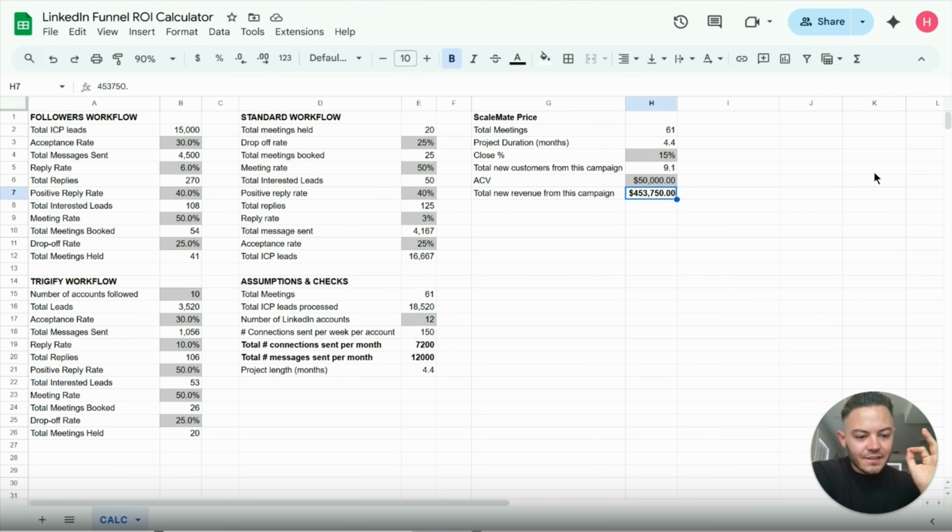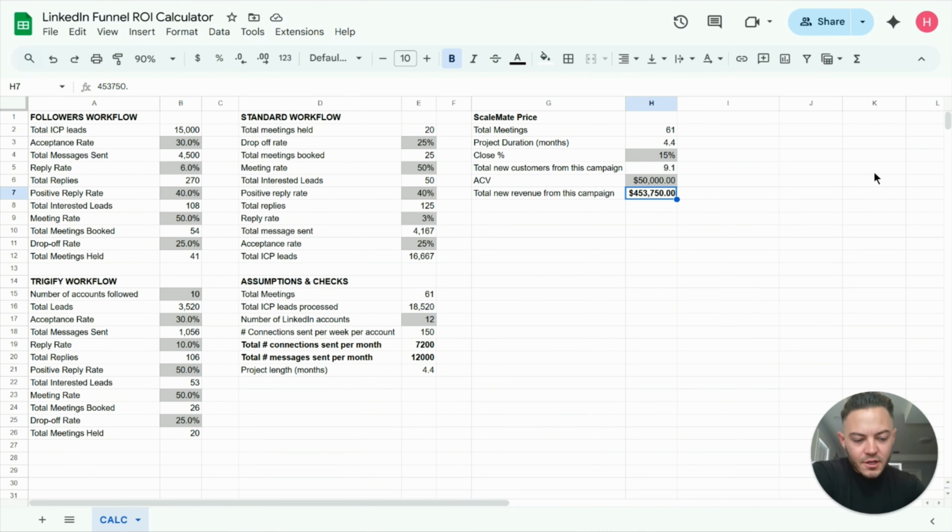This is the exact LinkedIn funnel that I would use to add $450,000 in ARR, or annual recurring revenue, to your business. Let me show you how to do it. Okay, so we have 3 key workflows that I would use in order to get meetings and generate interest on LinkedIn. The first one is the followers workflow.